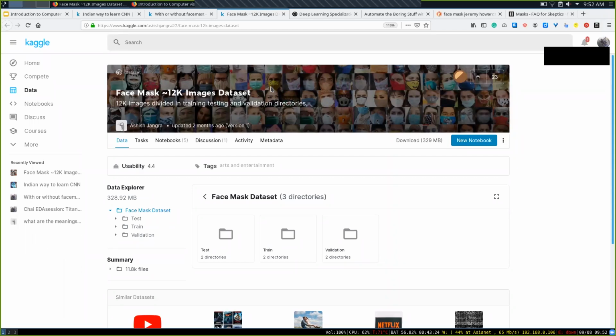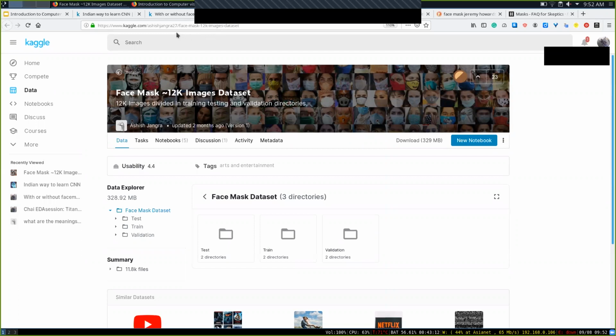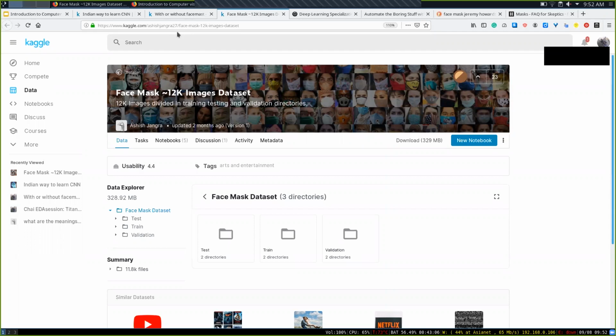As you all know, it's now a very new paradigm to see that data is the new oil. So this is a data set which I have taken from Kaggle. In Kaggle, someone had created a data set with 12,000 images of a person wearing a face mask, and no face mask. If you look at the data set, it has 3 folders: train, validation, and test.